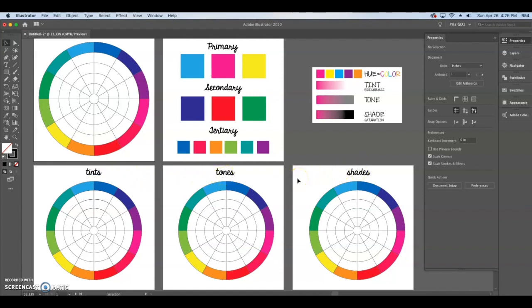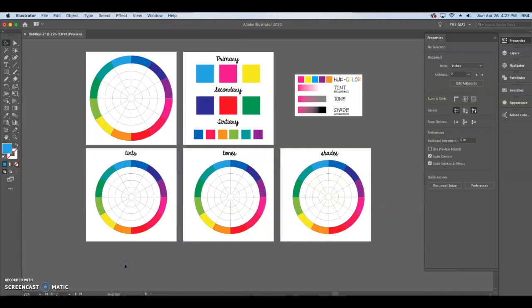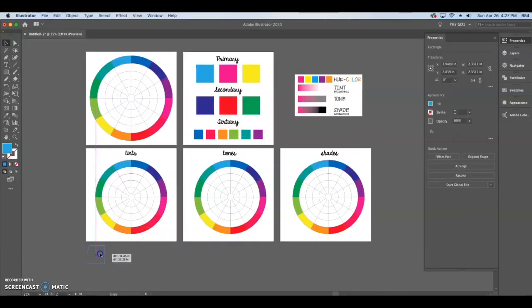So let me show you how we are going to create this. I have here the explanation of the previous video that I did about hue, tint, tone, and shade. If you haven't watched that, I recommend you to watch it first before you start this activity. Let's get started. First, I am going to duplicate this square that has cyan hue.